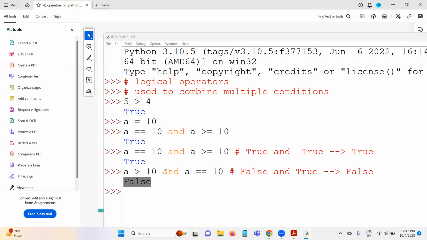So, everyone understood this statement? AND will return true only when both conditions are true. AND will return false when one of the conditions is false, or both conditions are false. Clear?